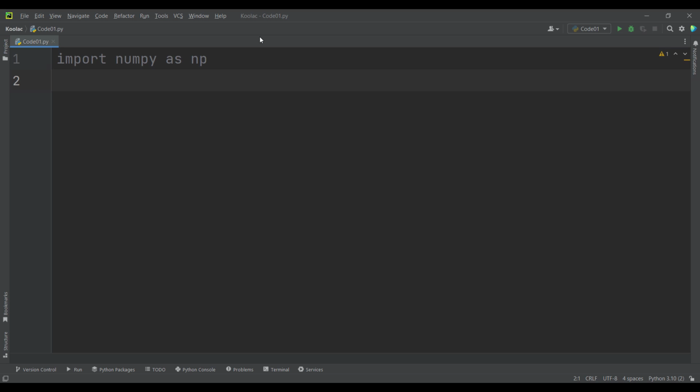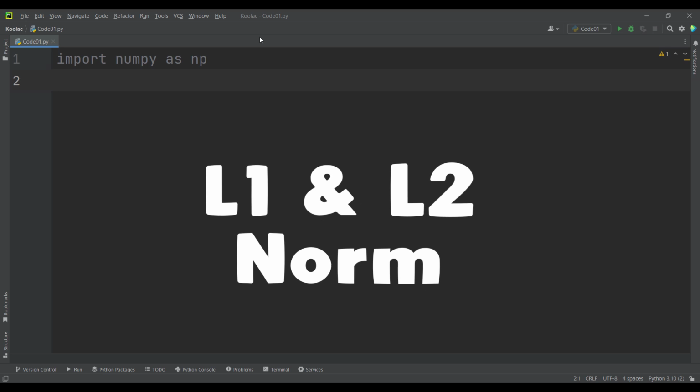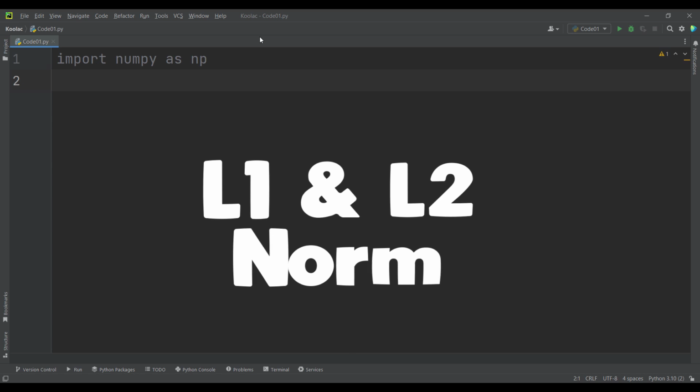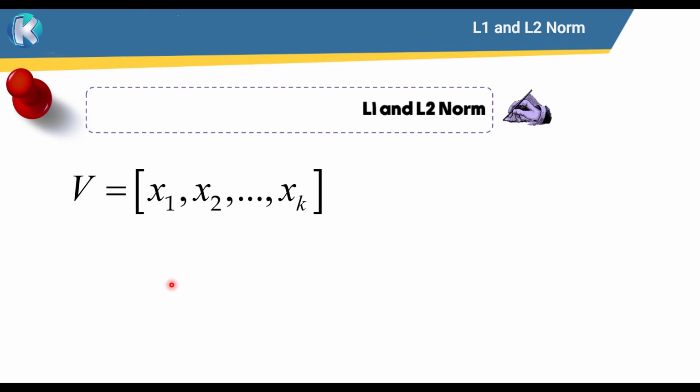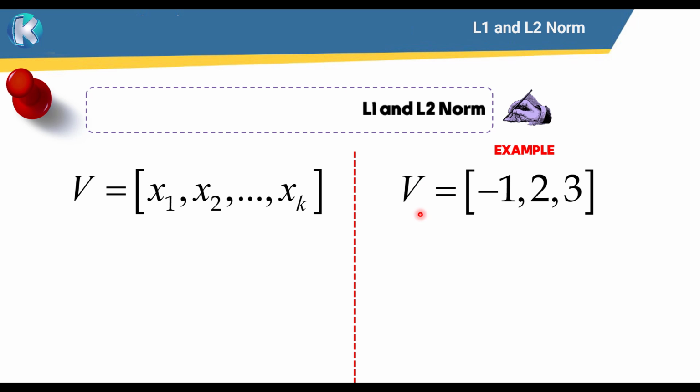So now let's talk about how to calculate L1 and L2 norm in Python programming language using the NumPy package. But before that, let's talk about the theory of them. So here, suppose that we have a vector like this, x1, x2. These are the coordinates of this vector. So x1, x2, all the way up to xk. So for example, suppose that we have a vector like this.